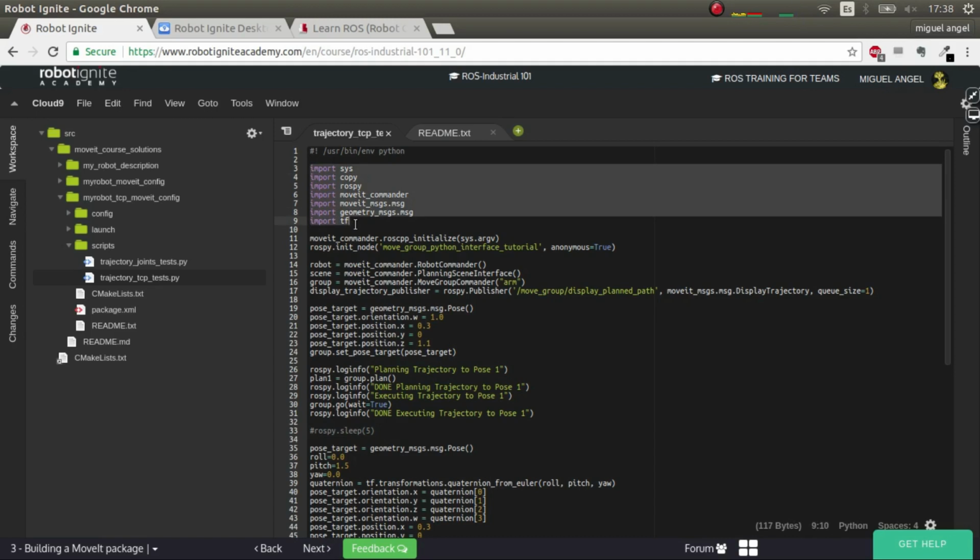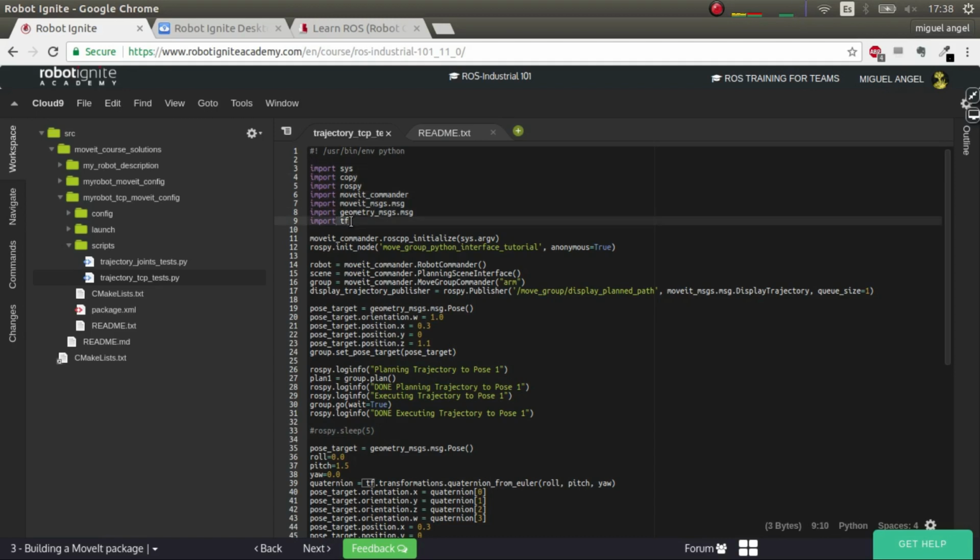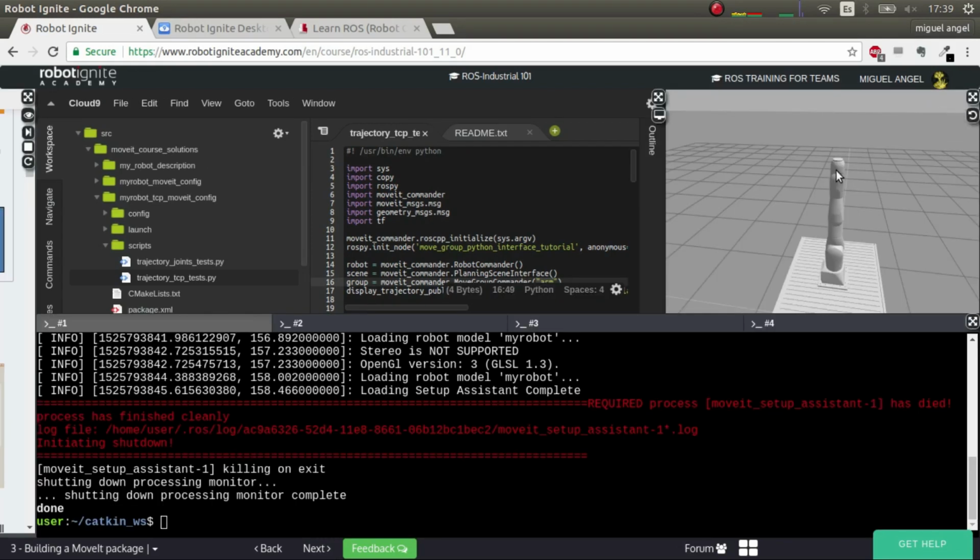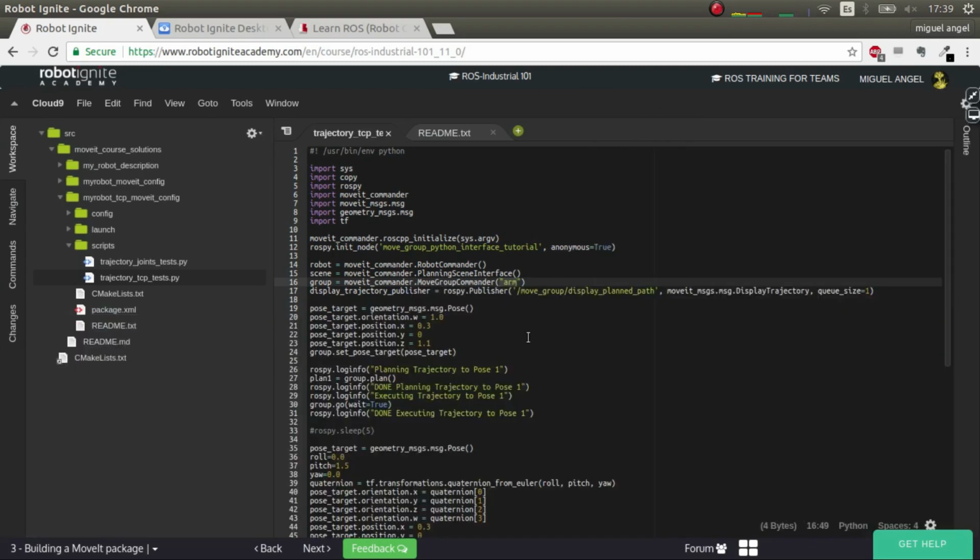These are the imports. This is important because we will need it afterwards to use Euler angles to convert them to quaternions. Basically we initialize the MoveIt classes that we need. This is very important: the group, which is MoveGroupCommander arm. This is the group that we want to move, all the joints in the arm. But we need the TCP in order to make this work perfectly without any strange problems.